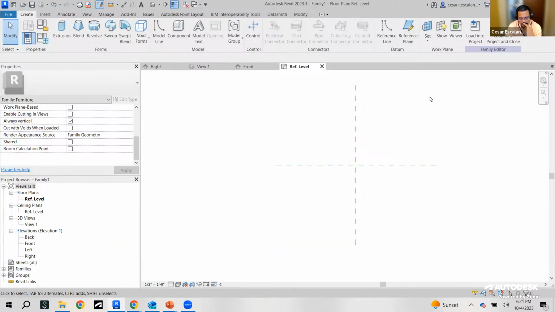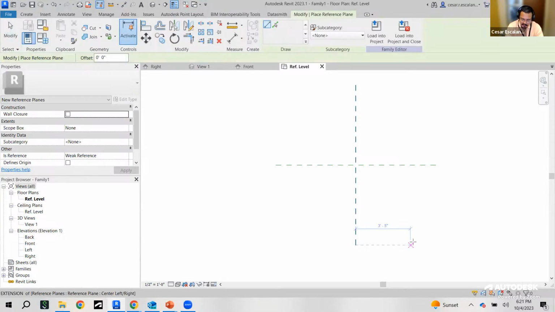These are the reference planes that indicate the origin of the family. I'm going to add a reference plane. The shortcut for the reference plane is RP, so you can just type RP, reference plane. I'm going to create a reference plane from the bottom up, and another one here from the bottom up.